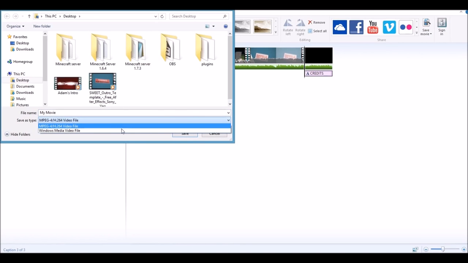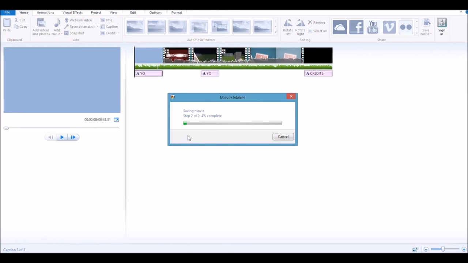You can save it as a Windows Media video file, but save it as an MPEG H.264 video file. This is probably going to be the best quality for you. And I don't think a Windows Media file can support YouTube, so let's go ahead and save that. Now it's going to save the whole thing, basically.